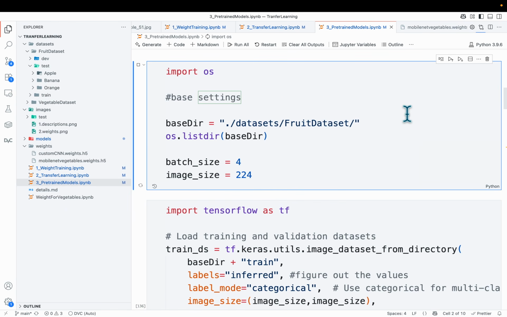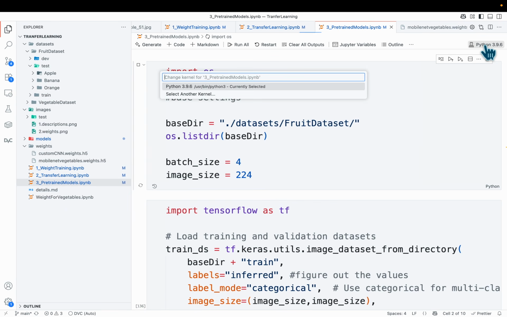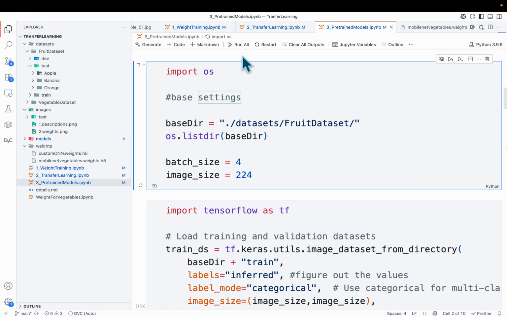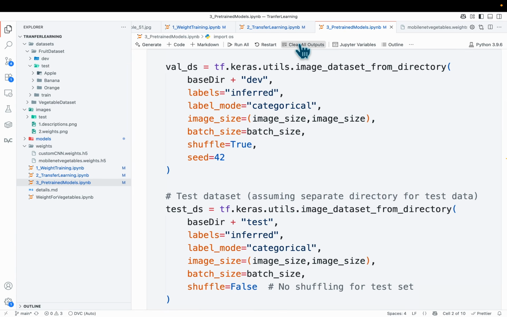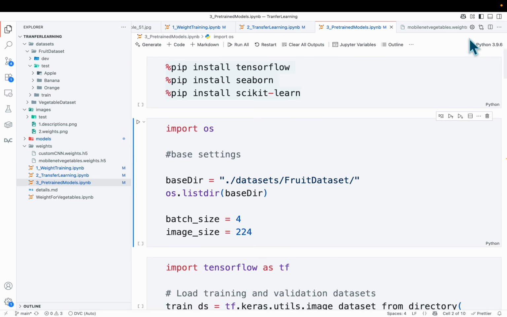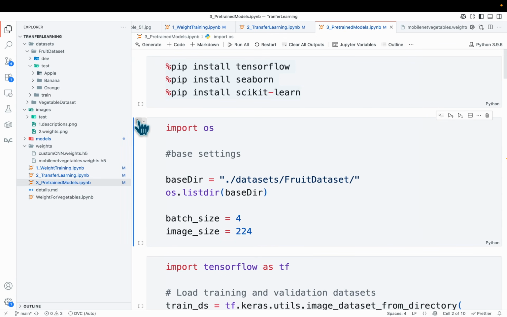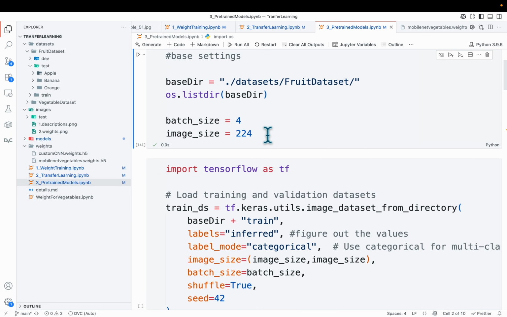I think it wants to stop loading. Let me refresh the kernel. Okay, let's see if it will import again. Okay, now it's sticking. So we have to stick with this image size because the pre-trained version of this model is at 224.